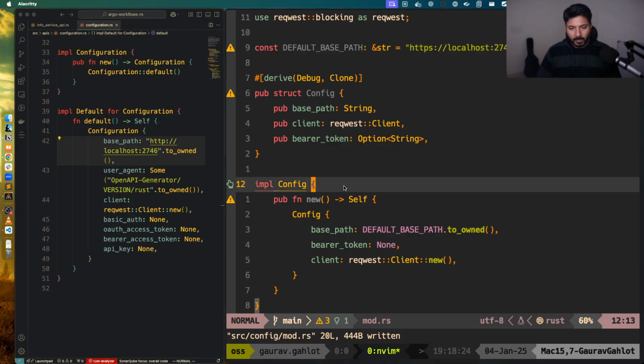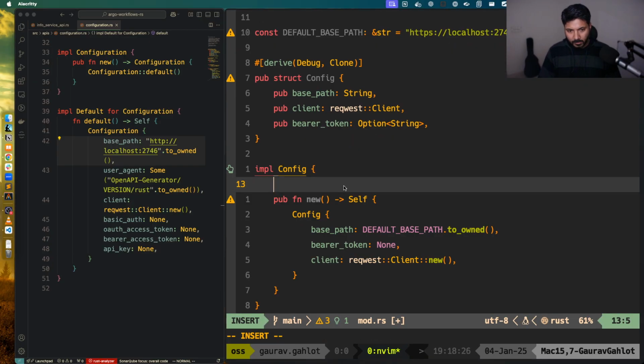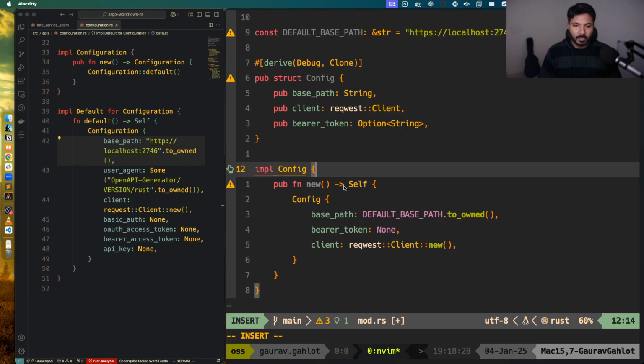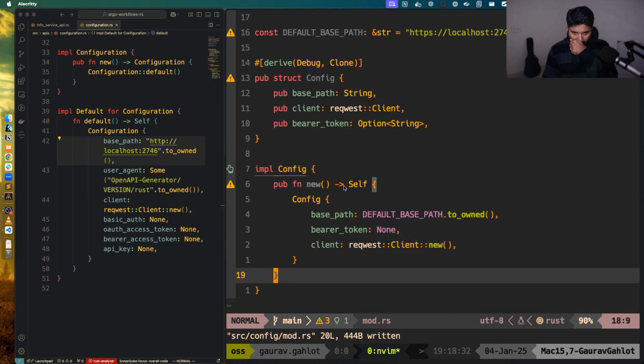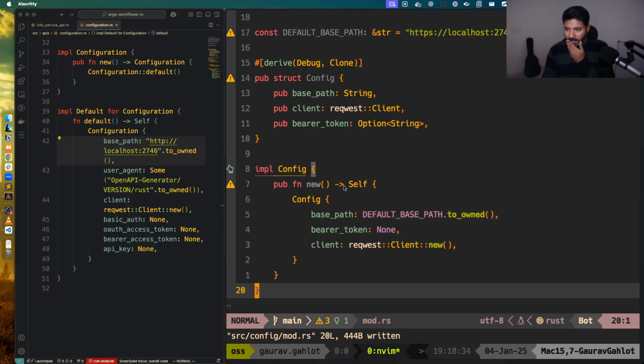Let's also add some documentation, maybe. But you know what? I can add the documentation offline. That's totally fine. So the next thing we need is, now we are able to construct the config, it should suffice to be able to write our first API. That is info.